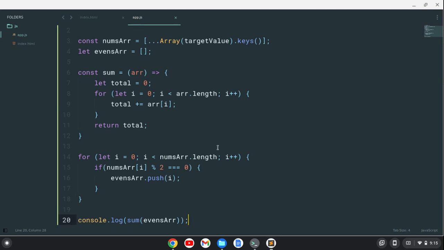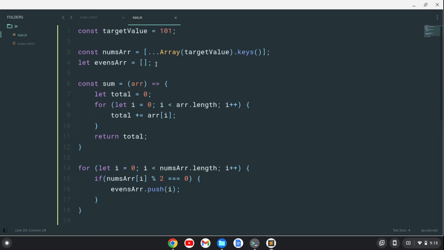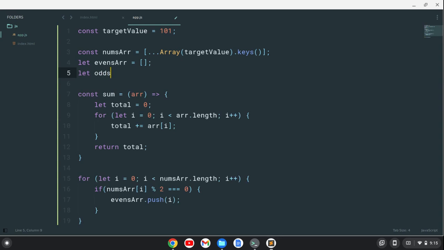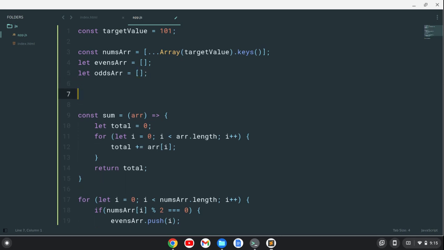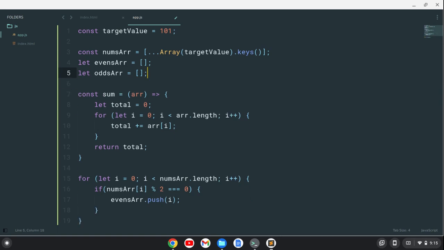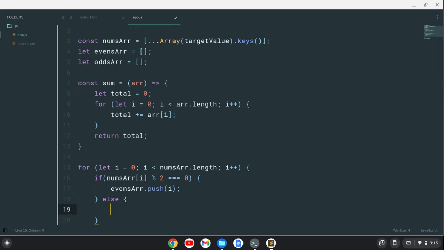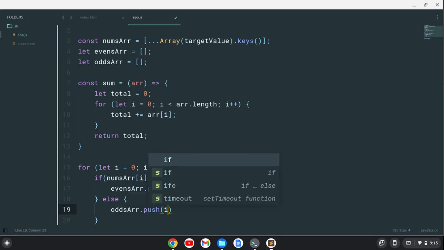Okay, now we can also do the odd numbers. So we can say let odds array, and that'll be an empty array. And what I'll do is just go down here, and we'll just create an else statement here, and just do odds array dot push. We'll push in the odd values.